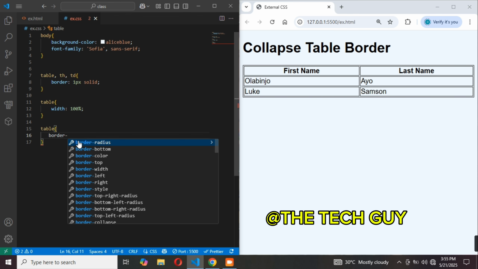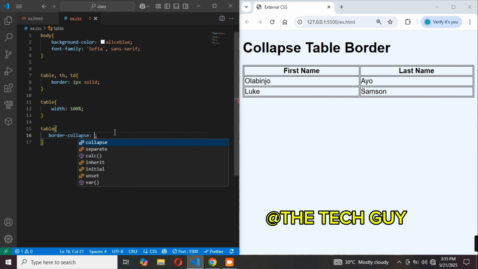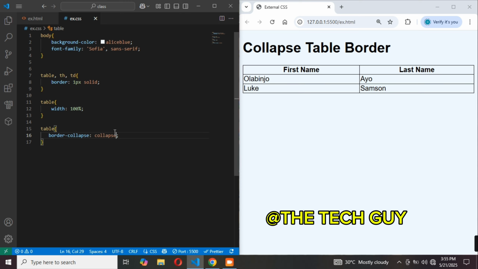So let me just say border-collapse. Yep, I have it here already. Border collapse. So let me go for collapse. Now you see, the table border has collapsed. You see the table border has collapsed.